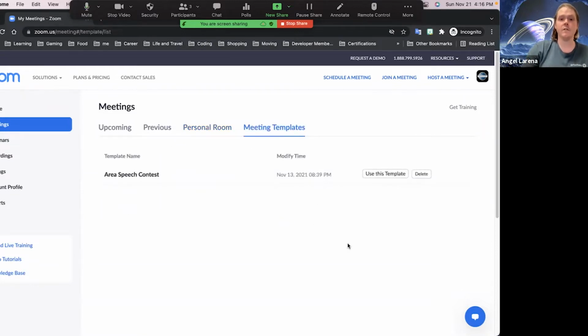You can also set up various meeting templates. And this really helps you to form a general standpoint of where you can set certain settings and make the meeting do certain things and then reuse it every time that you go in.